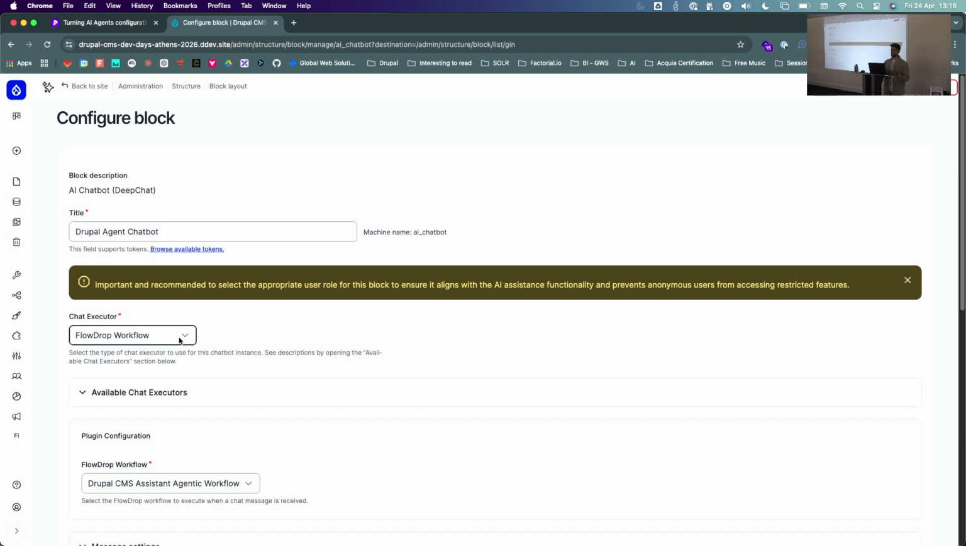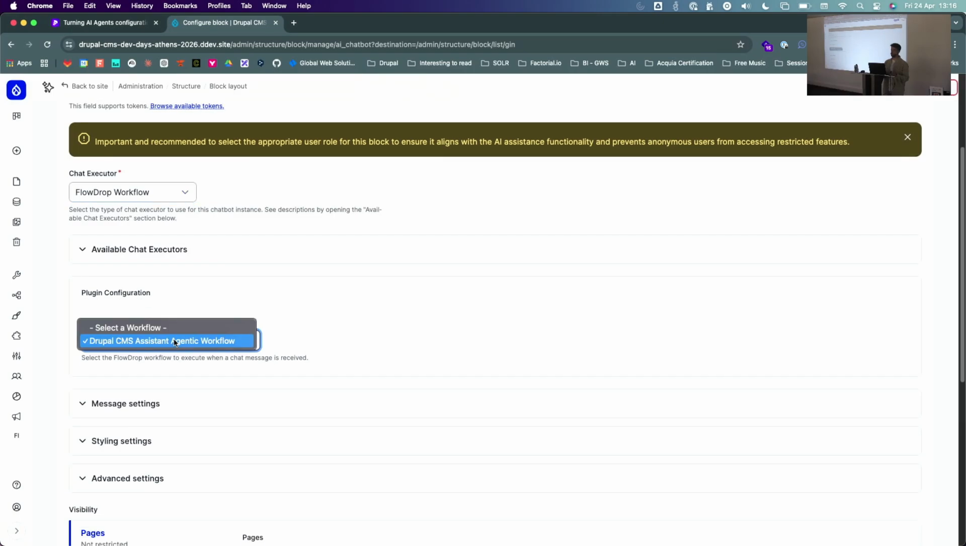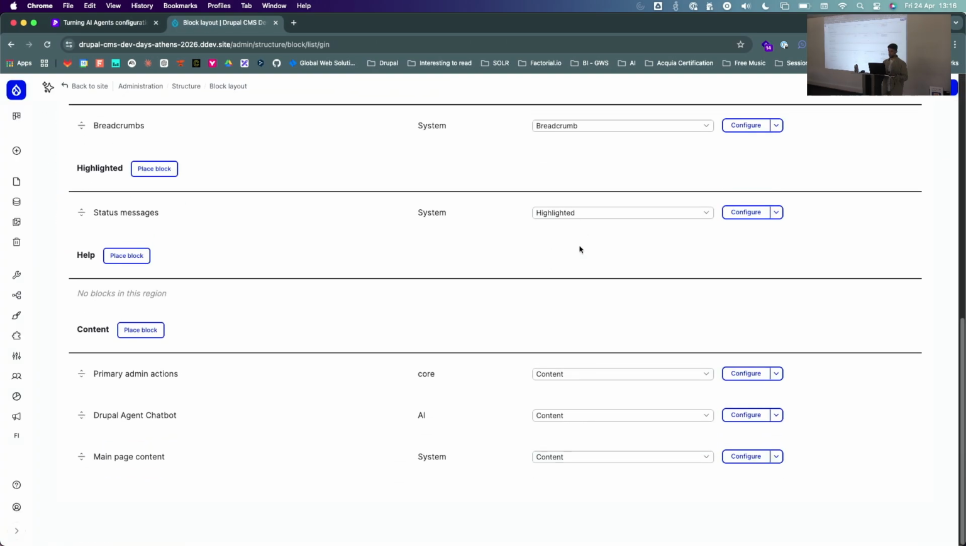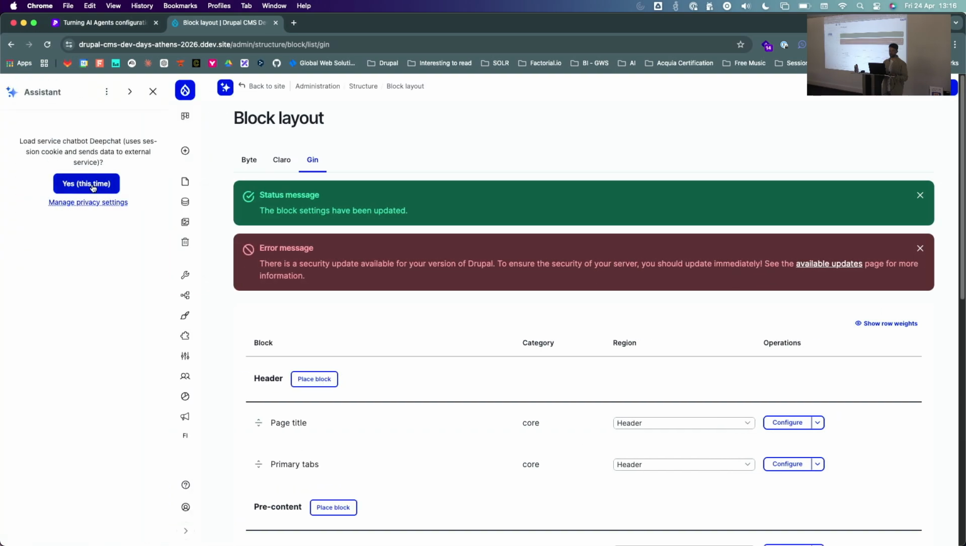This is something that is called chat executor. So this allows us, with a plugin executor, in this case, to trigger our workflows. So we select this FlowDrop workflow, which is coming from the FlowDrop agent module. And then in FlowDrop workflow, we just need to select the workflow that we have already created in the previous slides. So after that, we just save, and then let's try to use the assistant, just triggering our workflow.